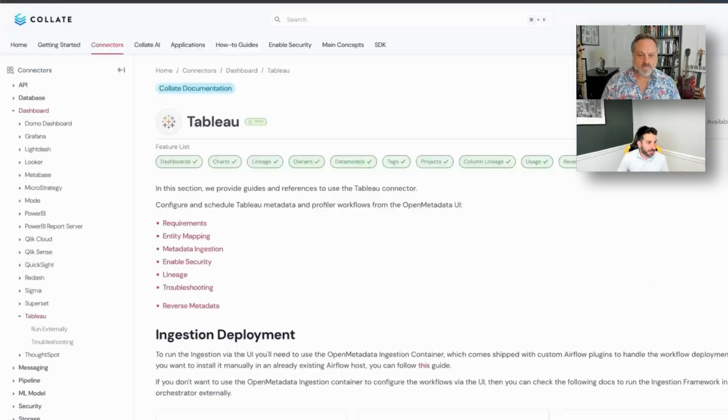Before I start, I actually want to start over here at the docs page. Our docs are public facing, so anyone can go in there. The reason I'm coming here is to show you what is possible with our Tableau connector. As you can see, a lot of green up here. That means we support every possible dashboard feature that Collate has. So we're talking about charts, lineage, the owners are coming in, tags are coming in, the project name, column lineage for the column level reporting. Then we have usage and even reverse metadata.